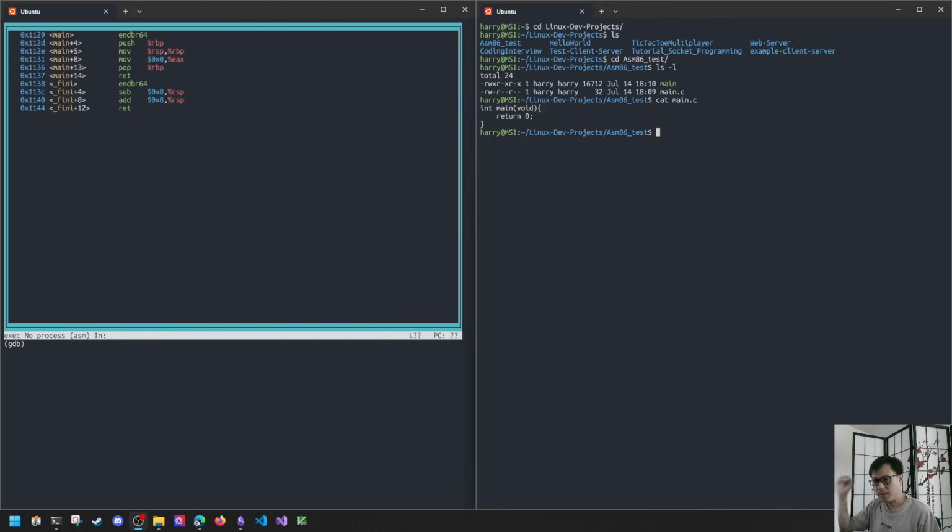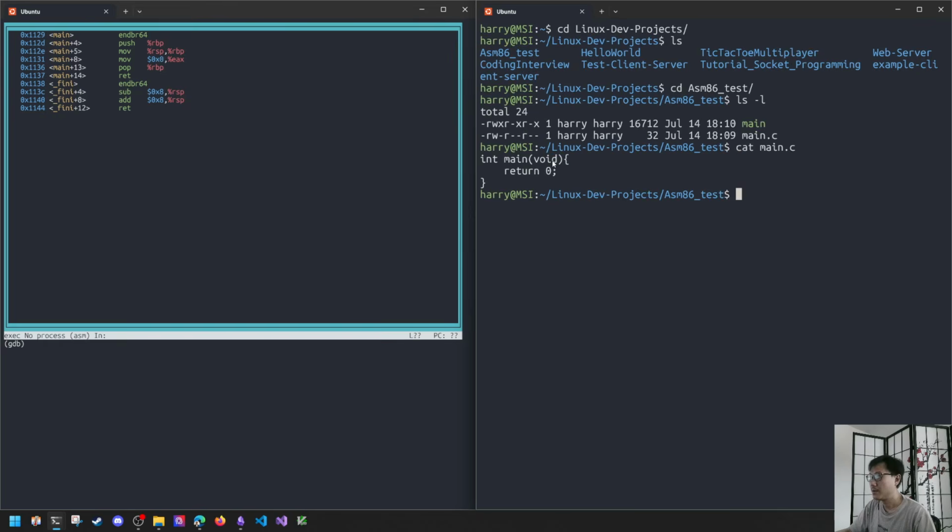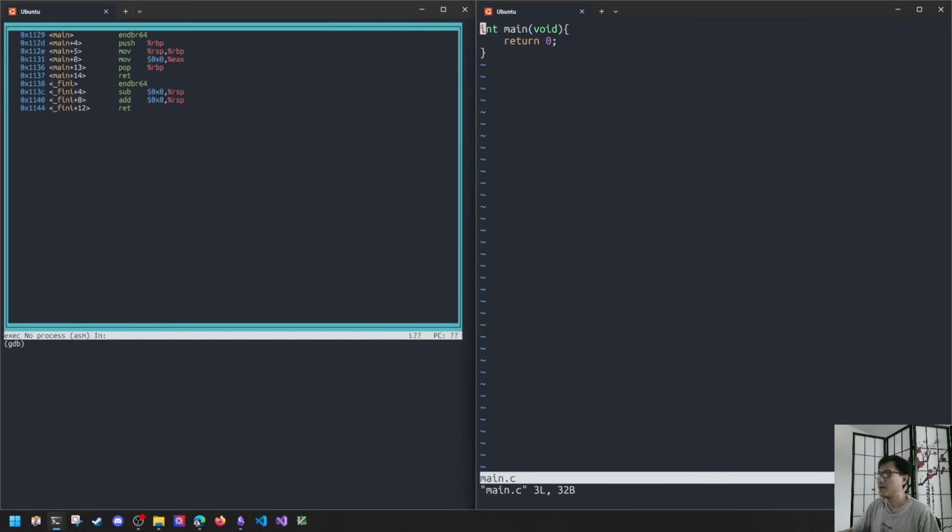Hey everyone, I'm trying to learn assembly language here. So what I have so far is the basic function. I'm creating the main function, just say main. Basically just a main function, nothing in it.